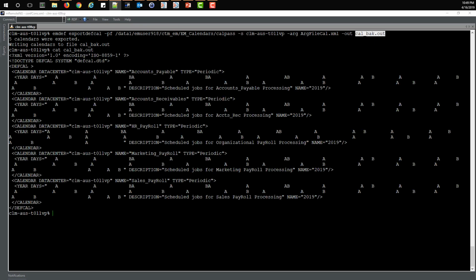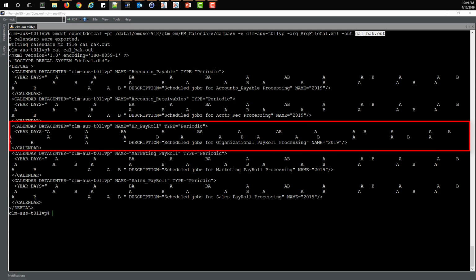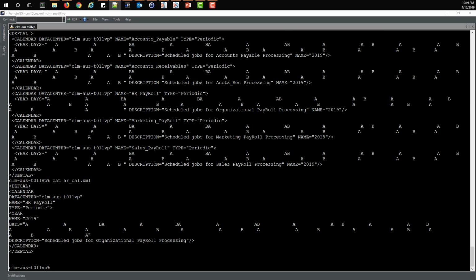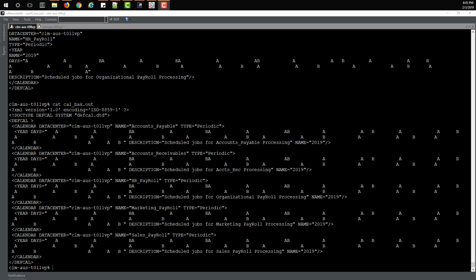So I'm going to copy and paste for the HR payroll. I'm going to start from this section, calendar, copy, and I would paste into creating a new import XML file based on the defcal parameters. So in this instance, I would have created a new hr_cal.xml file and input those parameters. Now, you can import two or more calendars if needed. I recommend to review our ControlM utility guide to review the utility and its parameters.